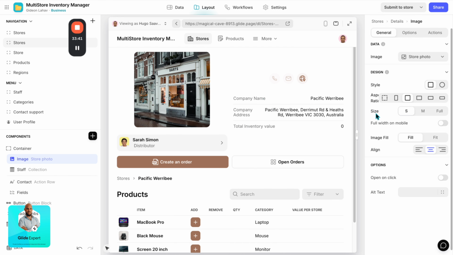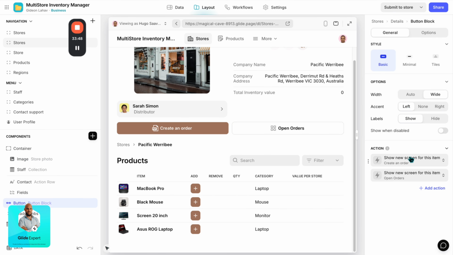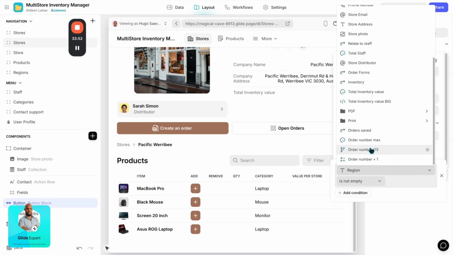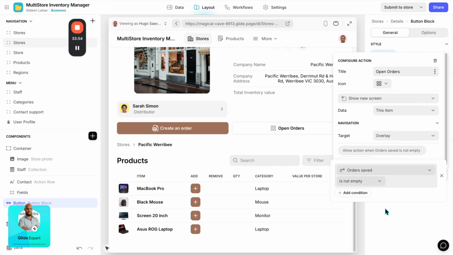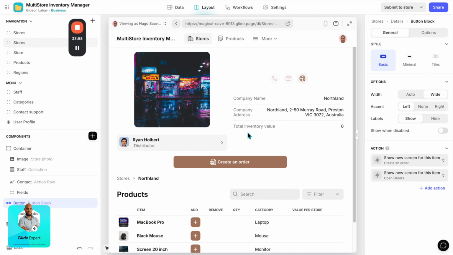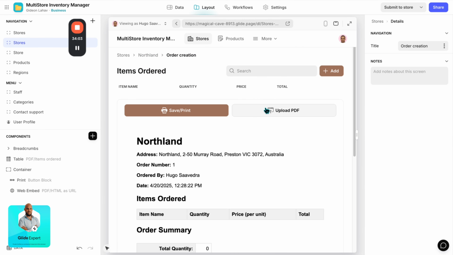Change some of the images. And yeah, we can even show this only when saved is not empty. So if we go into another store, we can see that we don't have this button. We can click here.